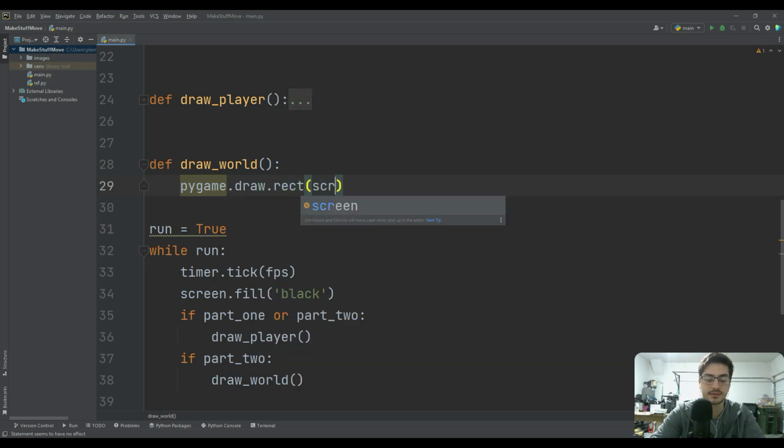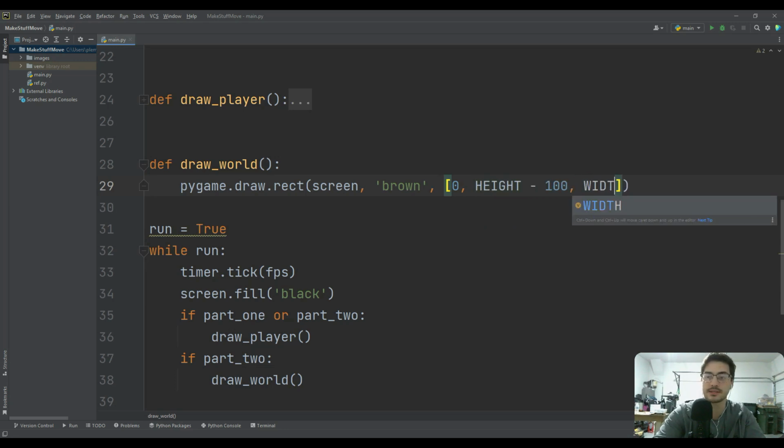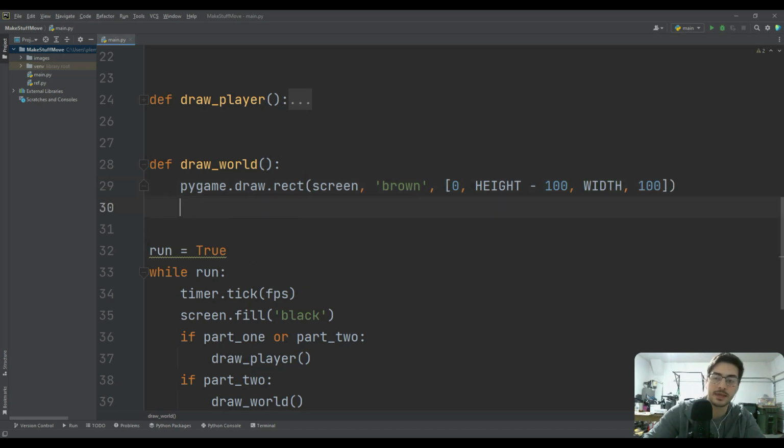pygame.draw.rect, and this will go on the screen. And what color is ground? It's brown. And the starting X coordinate will be 0, and the starting Y coordinate will be the height minus 100. We will make it the full width of the screen, and it only needs to be 100 tall. I'm not going to mess with making it any extra optional parameters. It doesn't need to be rounded or anything like that.